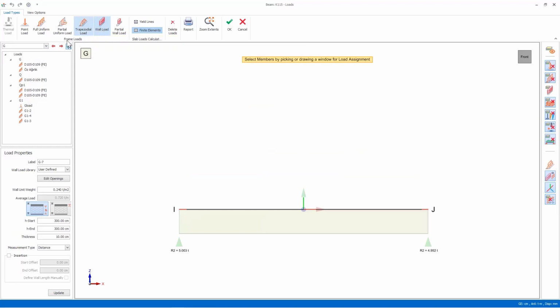Now let's define a wall load as a G load on the beam. First of all, let's activate the wall load command. Let's choose a wall type from the wall library in the load properties panel that opens on the left side of the window. You will not be allowed to change the wall unit weight, total average load and wall thickness, which are suitable for the wall type you have chosen, by automatically filling them in.